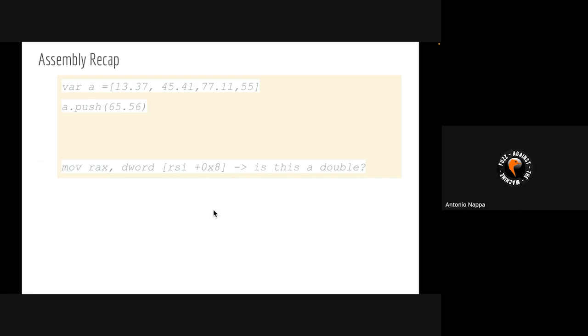So to give you a high-level example, you may have this kind of array, okay? And when you push an element, the execution in assembly may look like this, okay? Now, assembly does not have any knowledge about types, okay? If we think about C or C++, the basic types, which are double, int, long int, are very tied into the architecture.